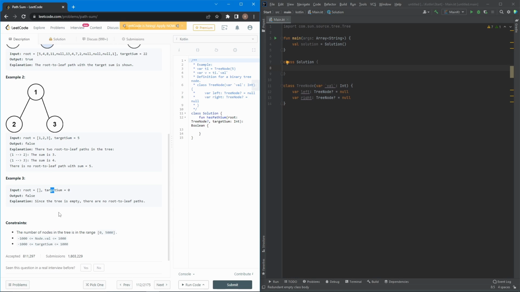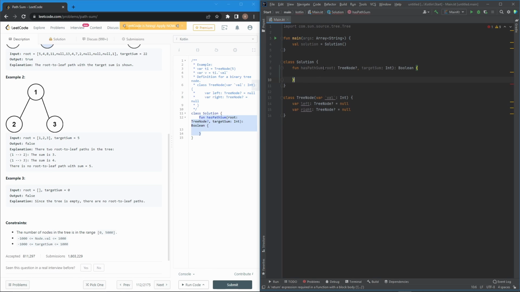Okay, so the number of nodes is between 0 and 5,000. Each value can be between -1,000 and 1,000, and each target sum can be between -1,000 and 1,000. All right, so let's copy over the function. I already have tree node in here.